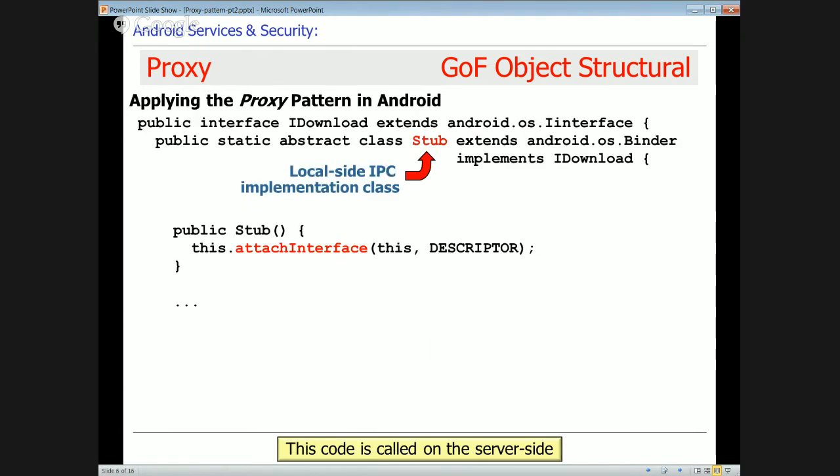Let's talk about how the proxy pattern is applied in Android. So when you write an AIDL file, for every AIDL file, there's actually another file that gets generated in the gen directory by the AIDL compiler. And inside that file is basically the code that is used on both the client side and on the server side. The server side code is the stub code, and the client side code is the proxy code. So here's just a little snippet of the stub code. We'll look at this later.